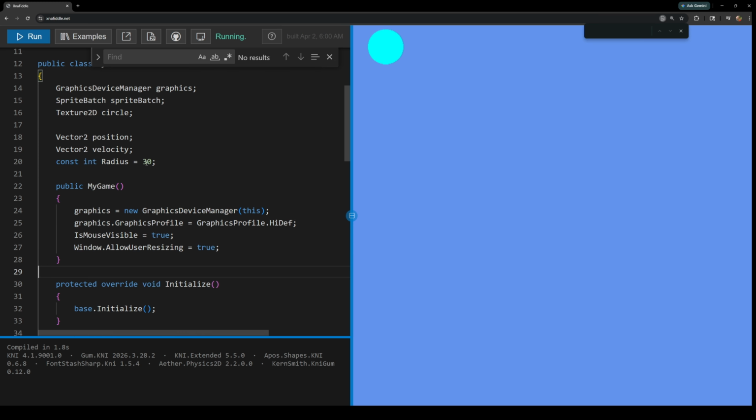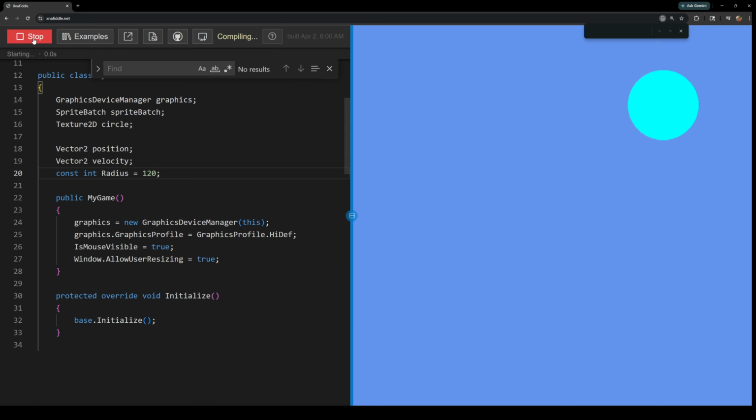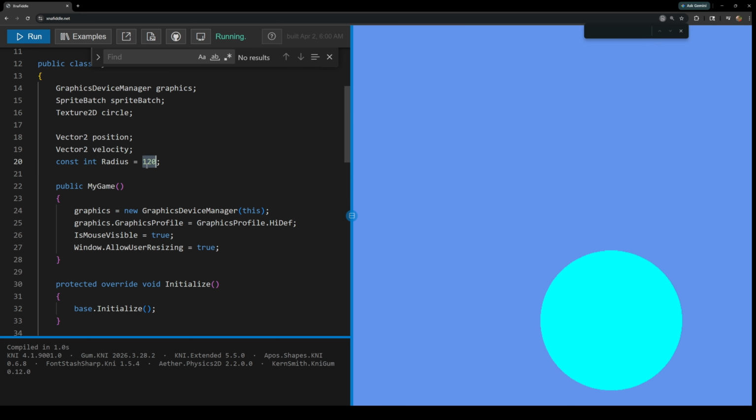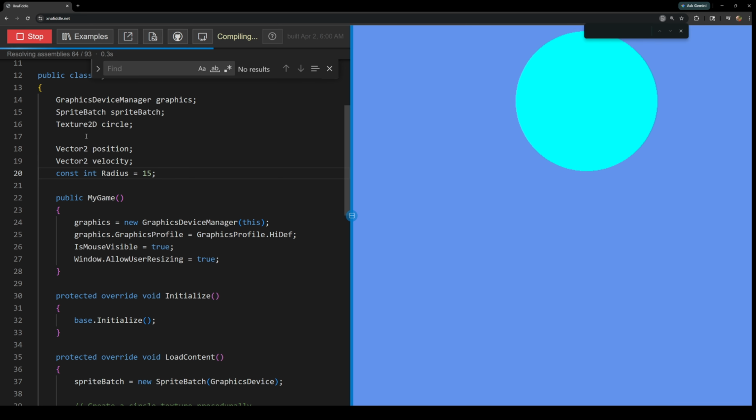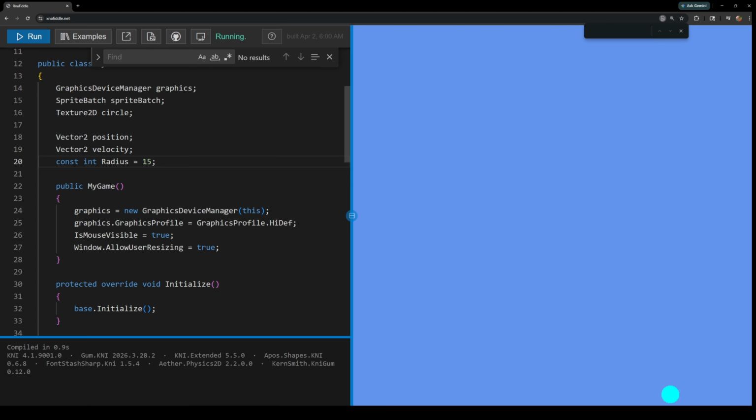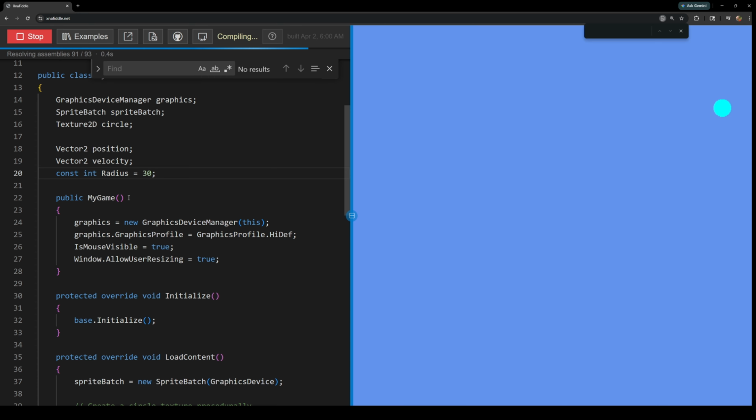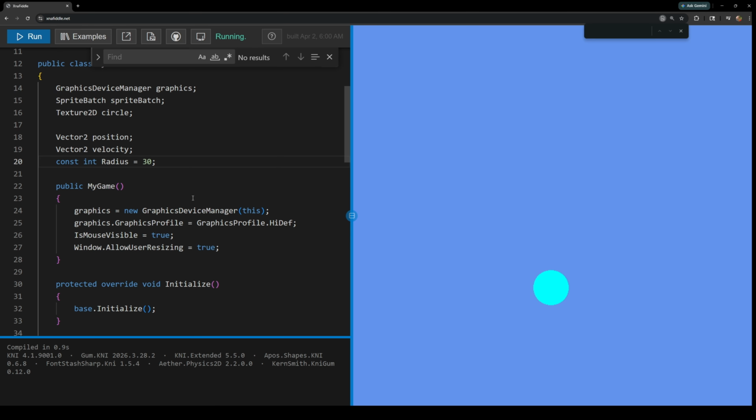We can make changes and then we can recompile it. So let's make the radius bigger on this. And let's rerun it. Now we have a larger ball. Make it larger. Go back down smaller. It's very easy to make changes and test out the code.